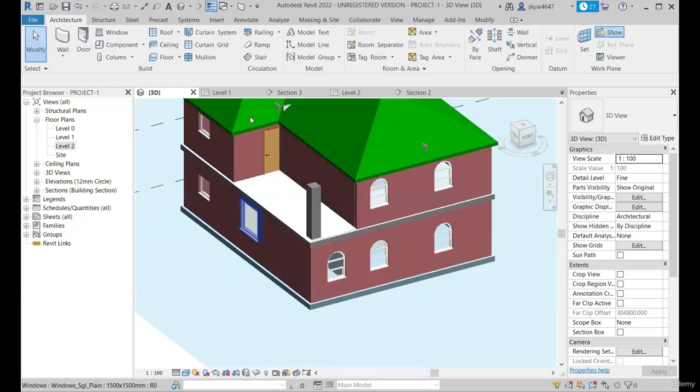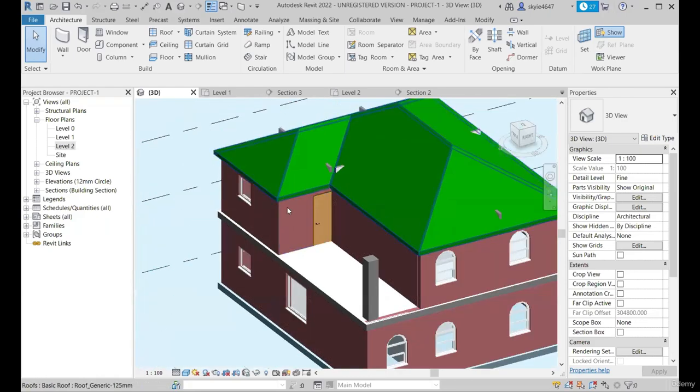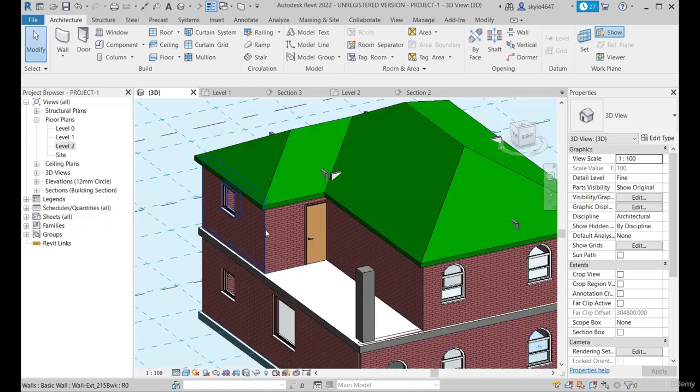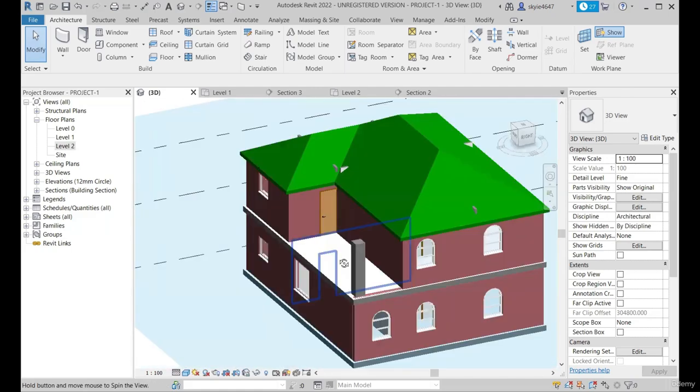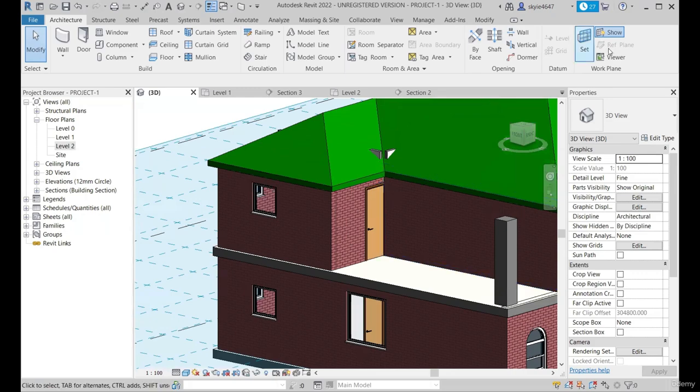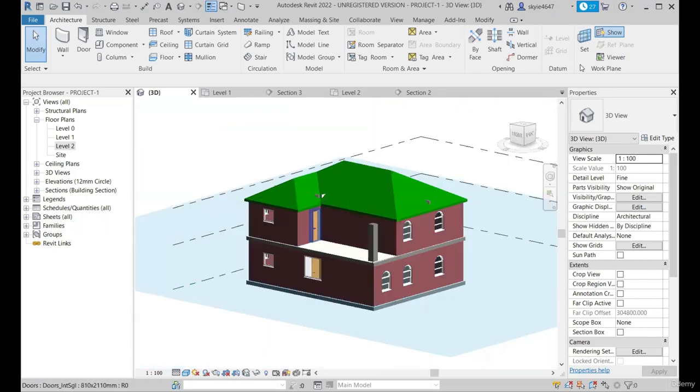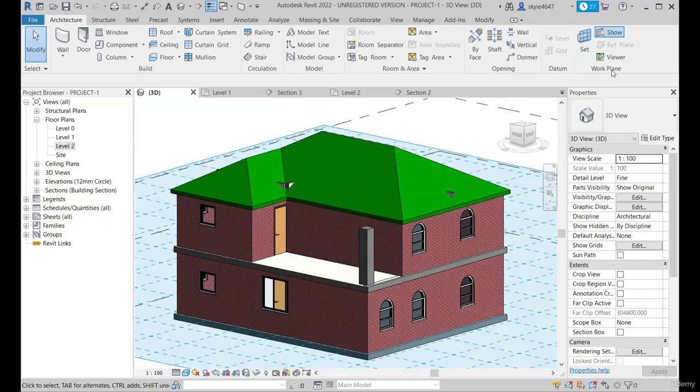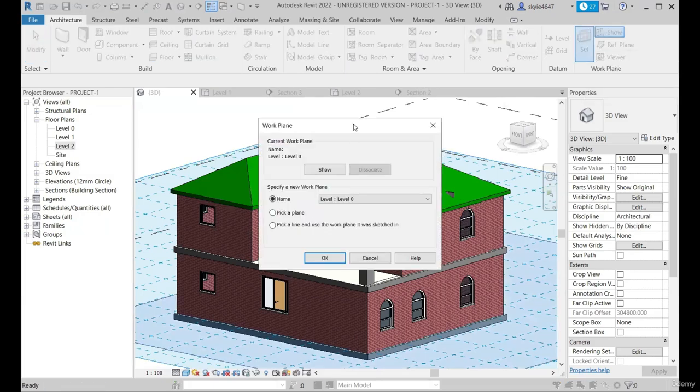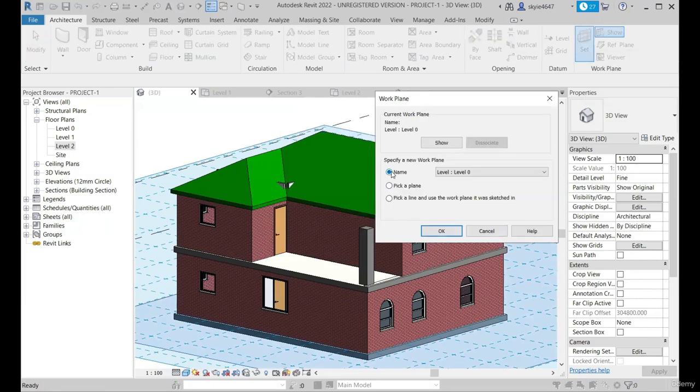If you want to change the work plane to any of these references, even you can set the reference to wall, roof face, or any reference planes as required. So let's see how we can set the work plane to any of these walls. Okay, so in order to set the work plane, we have to click on set here, and for now it's showing this kind of interface. So you can either specify the name of levels or any references that are present. For example, we have grids named and we have 3 levels, so you can use these grids and levels as a reference, or else you can pick any plane or pick a line and use the work plane it was sketched in. Okay, so you have 3 options.